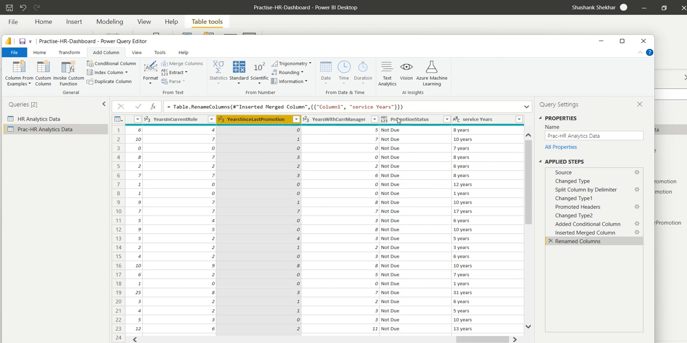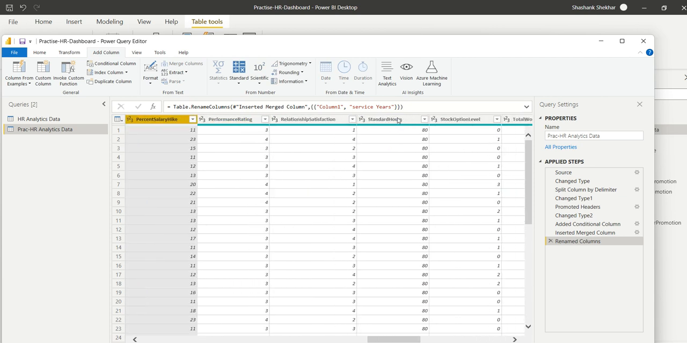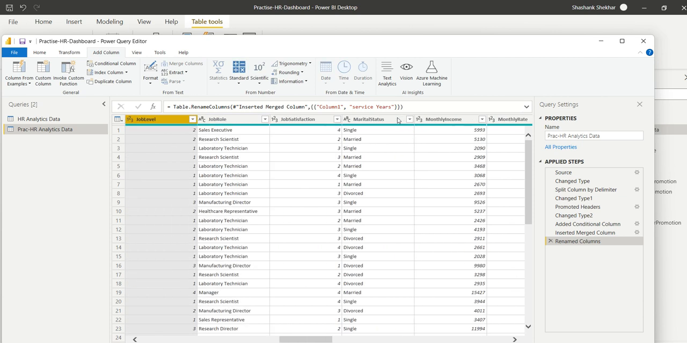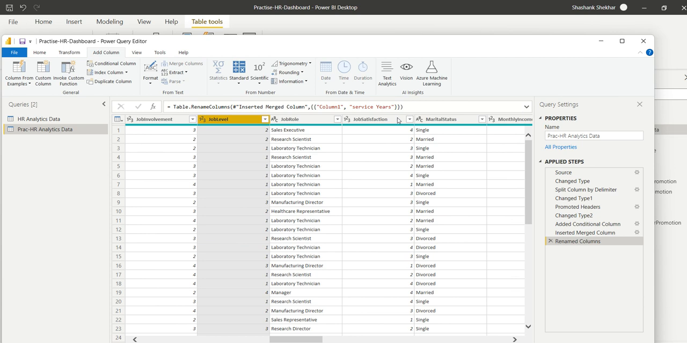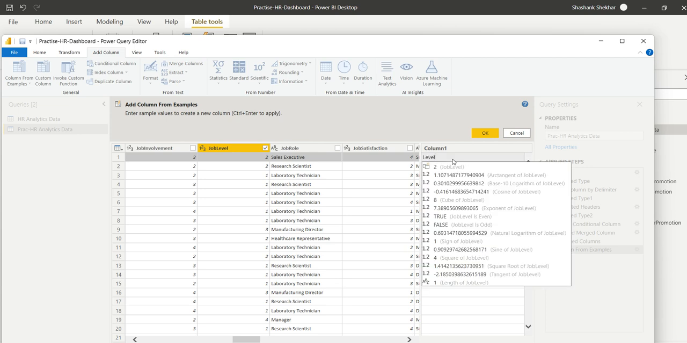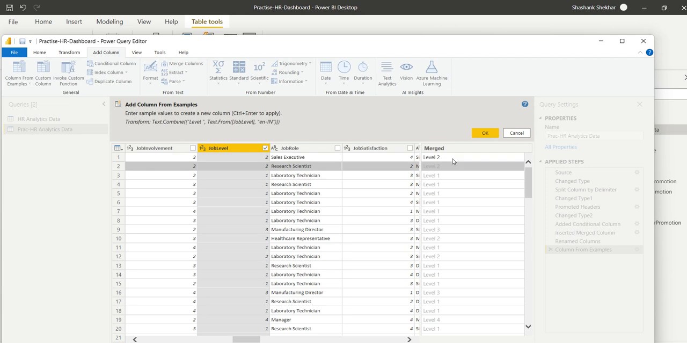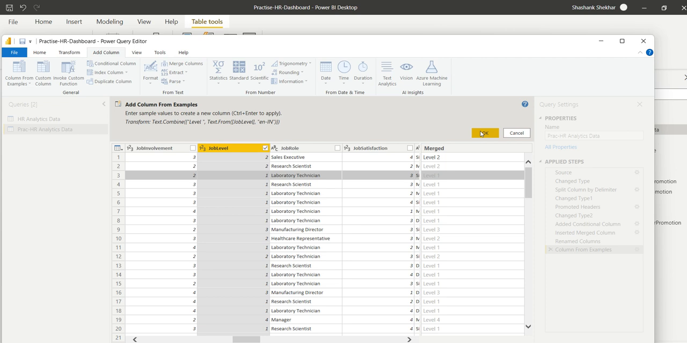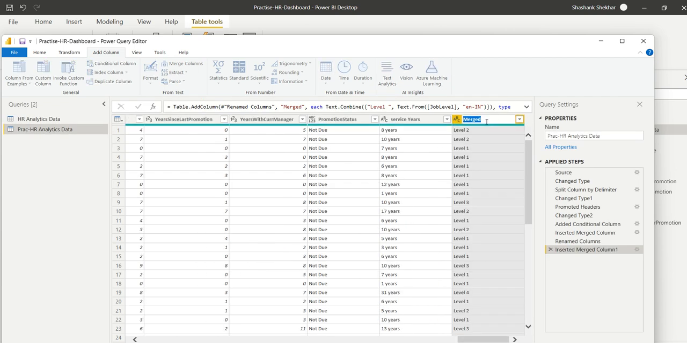Okay. Now there is one more column: job role, job satisfaction, job level. So job level is what? What is 2? It's really hard to find. Can we make it level 2 or something? We can add a column by example from selection, and here we can say, if you remember, it was 2. We can say level 2 and then press enter. It will automatically calculate it. Fantastic. And here we will say, what was it? It was job level. Okay. So this is again transformed.